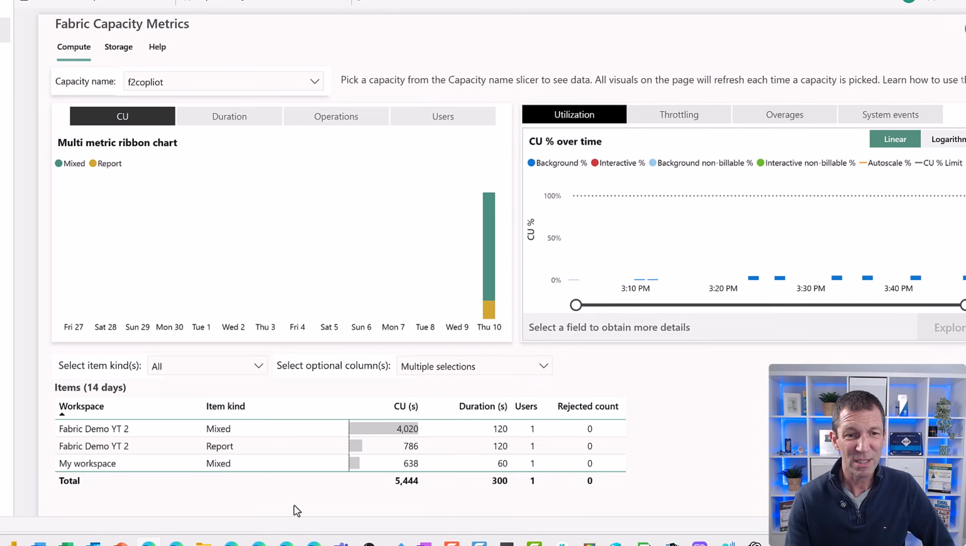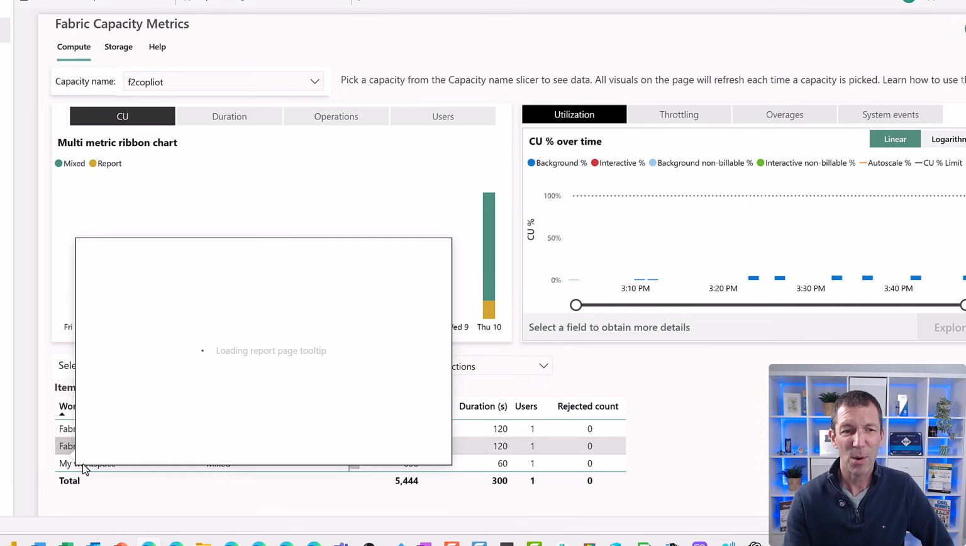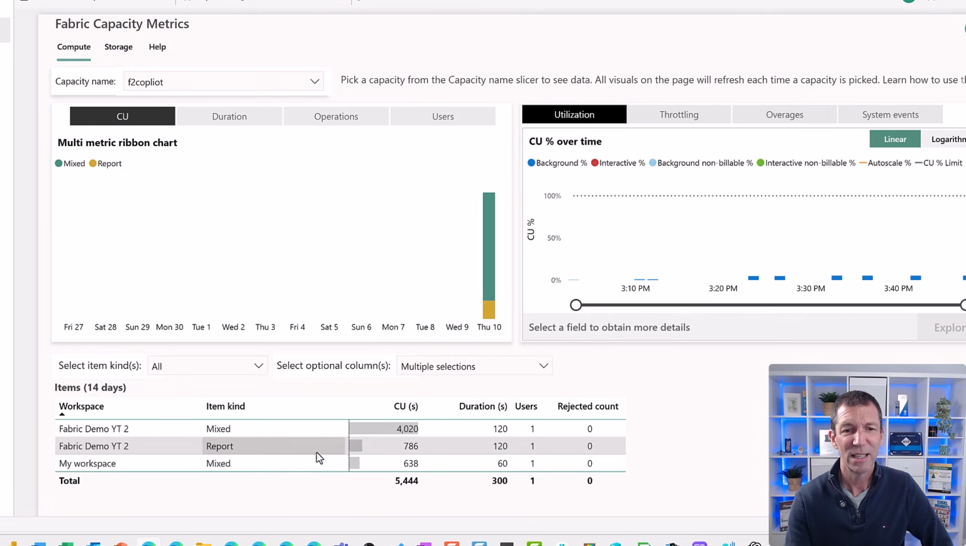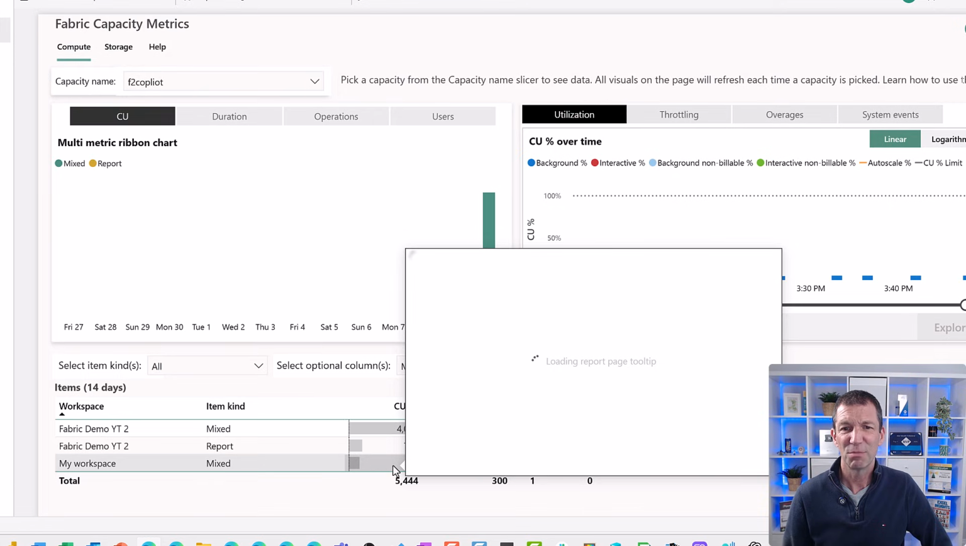Okay. And interestingly, even this is a bit weird. Like, how has it used my workspace? Is that what it assigns it to, if you have a dedicated capacity? But it shouldn't be. It should be allocating it to this. So, bit strange. Not really sure what that one is. But is that enough information for you?